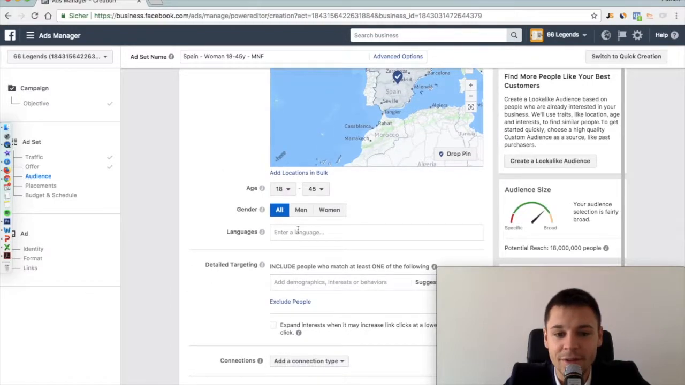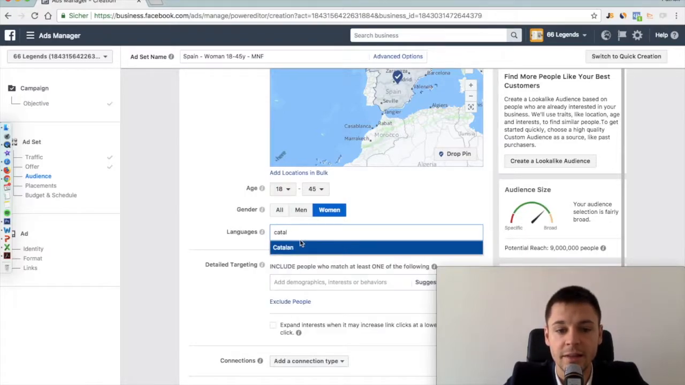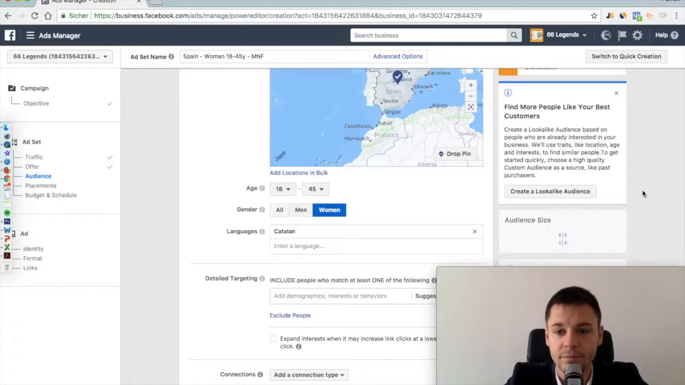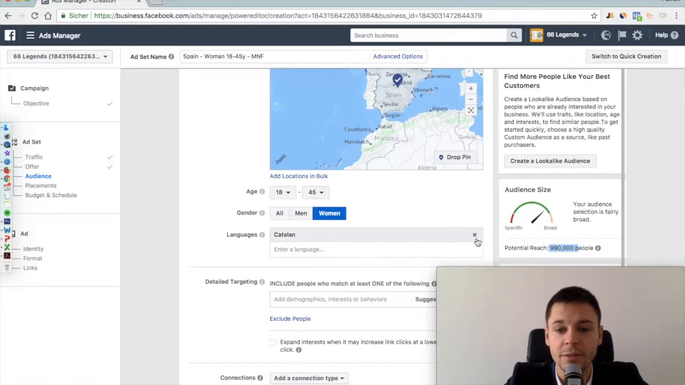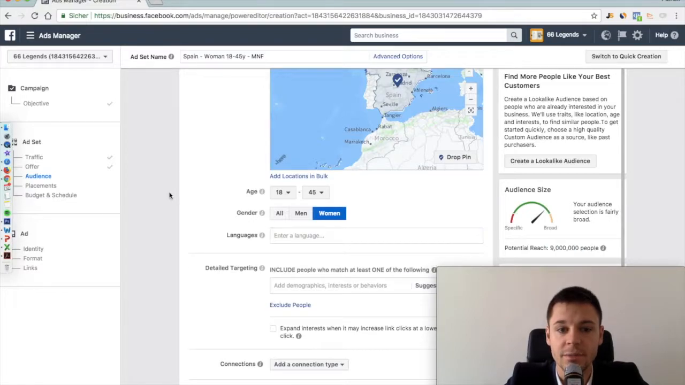Okay, of course you can go into languages. Let's say you're in Spain, you want to target only the women, which is 9 million, and then within here you only want people, let's say you're in Barcelona, who speak Catalan. Then it goes down to less than 1 million. But we said we want all Spain, which is 9 million people.